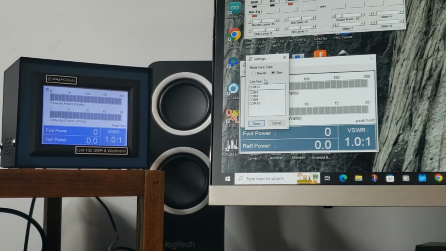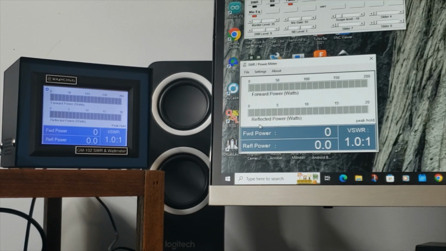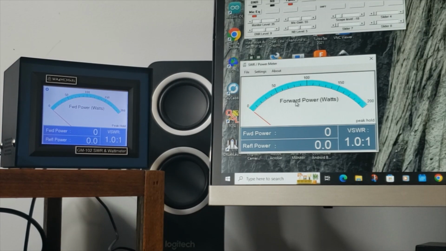Let's change to the needle, and I can show you how to change the scales. So right now we're looking at forward power. In order to change the meter to reflected power, just click anywhere in the reflected power frame down here, and you'll see it changes to reflected power. To change the scale, just click anywhere on the meter except for where the peak hold is. Just click anywhere and you'll see that it changes the scale. So we go back to forward power. You can see we change there just by clicking anywhere in the scale.